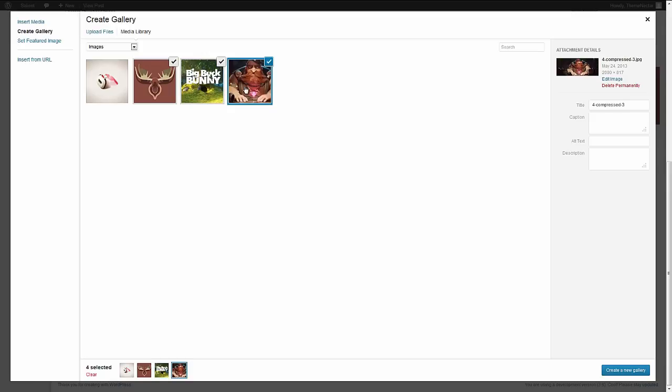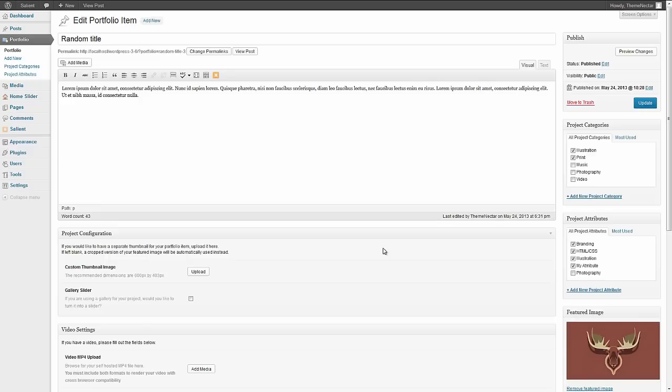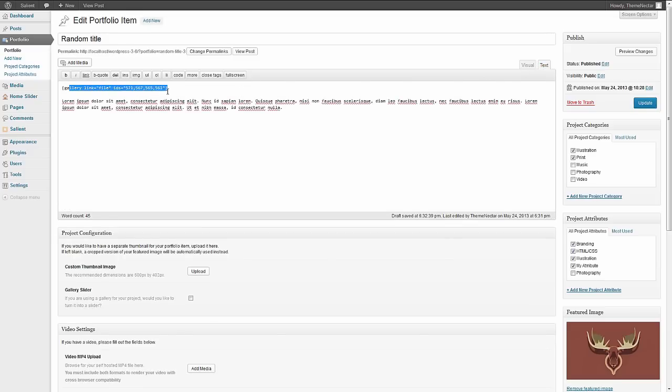Let's add a few. It doesn't really matter if the dimensions are different because the slider that we're using has variable height. So let's insert a gallery. The gallery is now active for the page. You might not be able to see it over here, but WordPress just automatically inserts a shortcode which is visible by the Text tab. You can see right here the IDs of the pictures that you've selected.